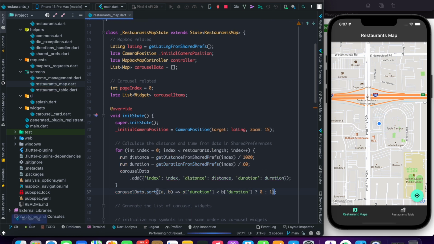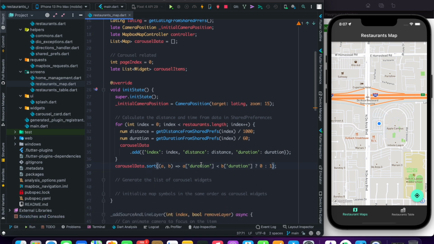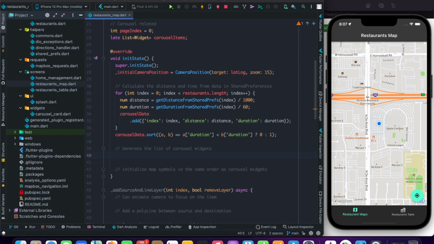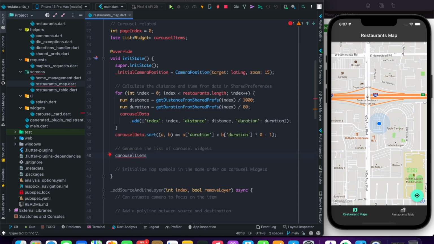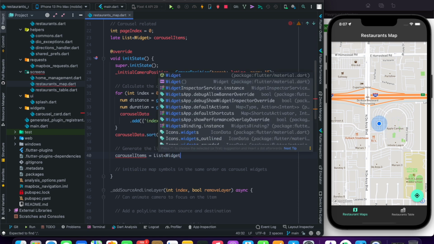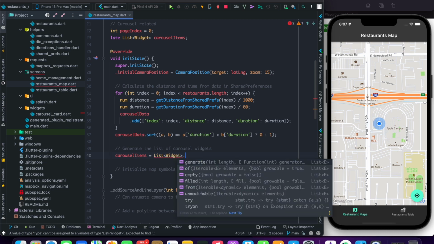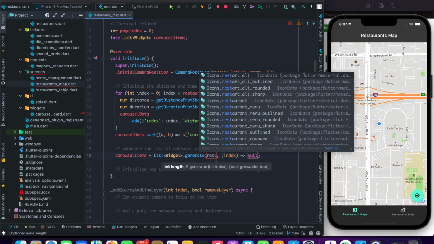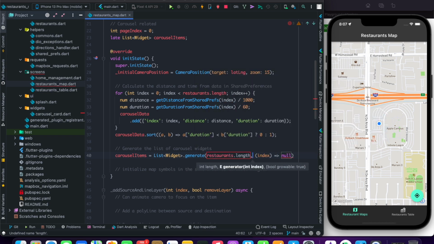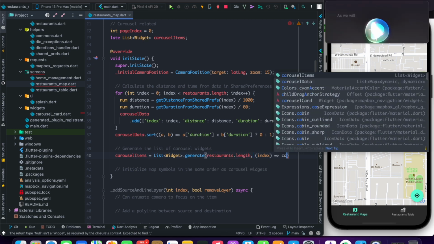Okay, so now my data is sorted inside the carousel data, and then I'll generate a list of the carousel widgets. You remember this late variable that we declared here. So the carousel items will now get data, and they will be of the format of list widget. So I will mention that, and then I will use the dot generate function. Now we know that the length of this is actually restaurants dot length. And for each index, we will take carousel card.